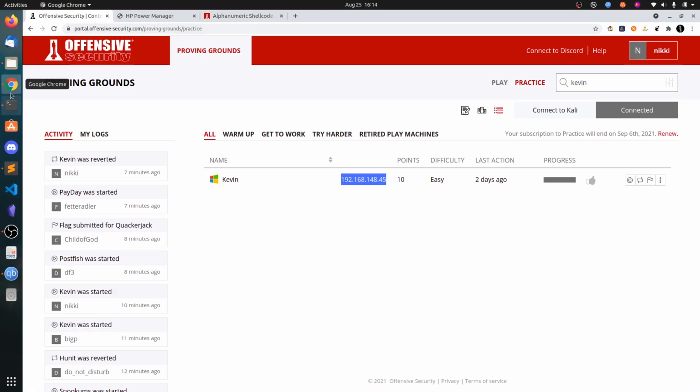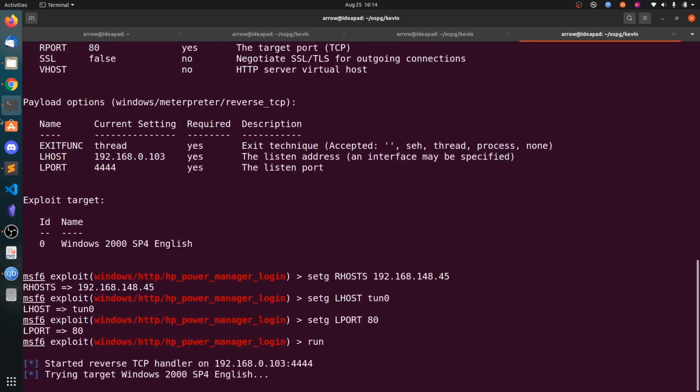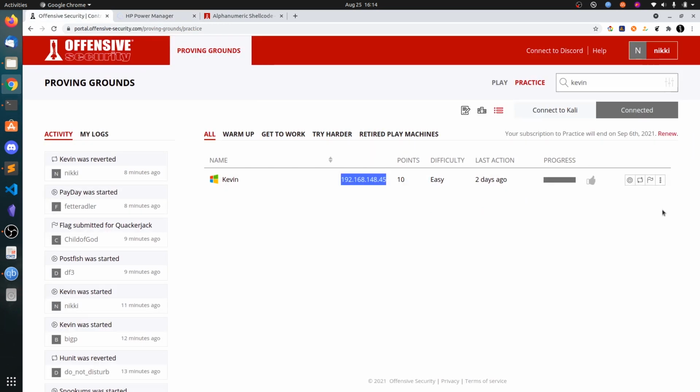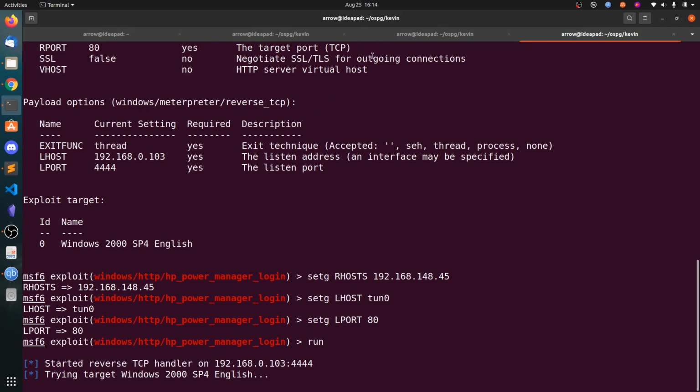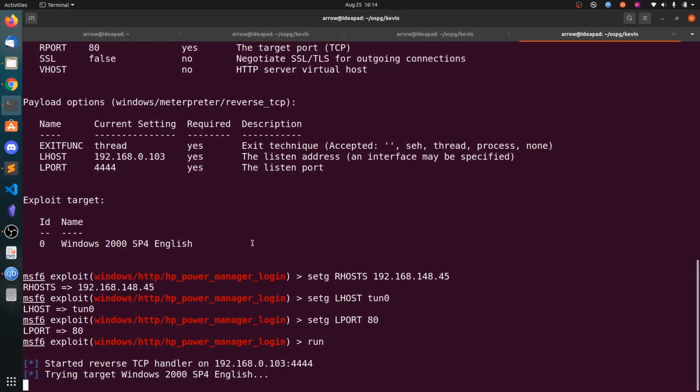I think we need to reset this box because it's a buffer overflow. Since we got the shell and we did not specify the exit function as thread, the application may have crashed. So let's refresh this and you can see it's still refreshing. So you can take this as a task. You first exploit this using the Python and then reset the box and again use Metasploit to pwn this.